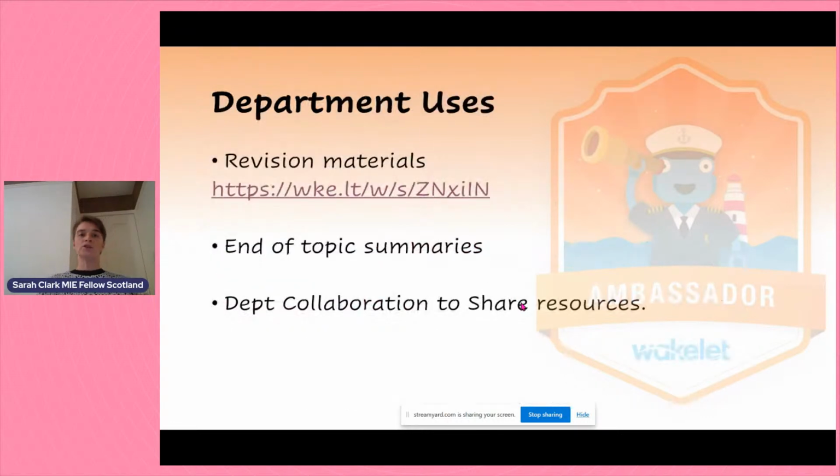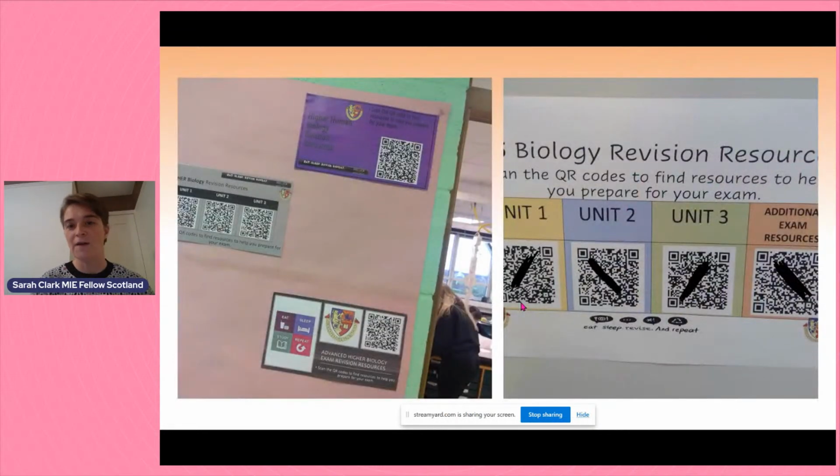In terms of across our department, this is where the revision materials have come in really handy. And I love the fact that there are QR codes for it. This is outside my classroom. And our senior pupil students have assessments at the end of the year. We have National 5 exams, we have Higher exams, and we have Advanced Higher exams.